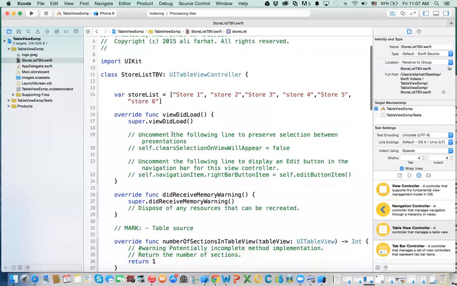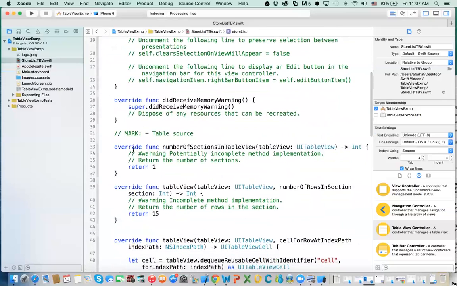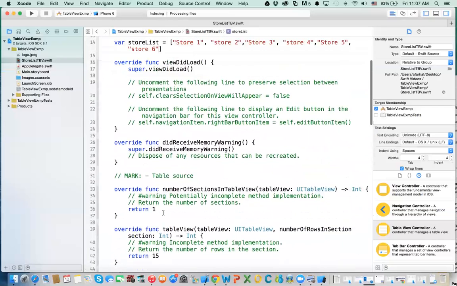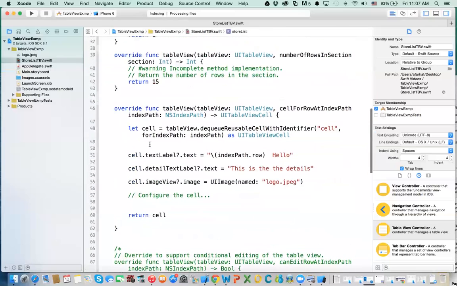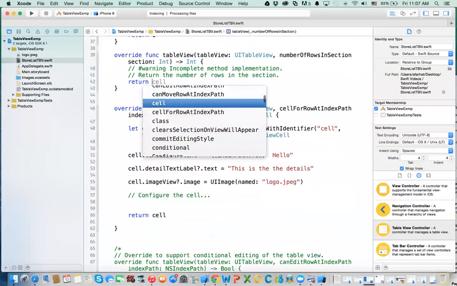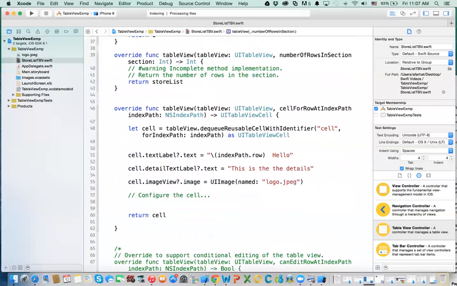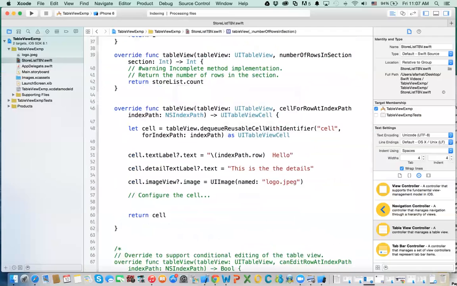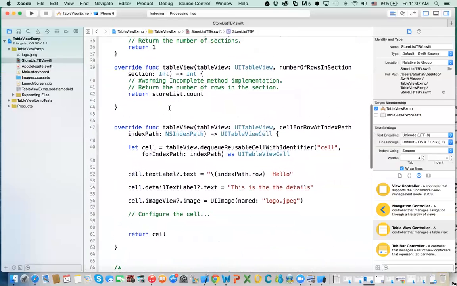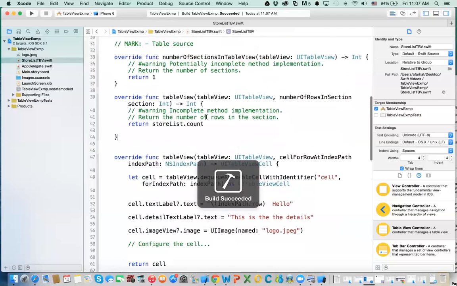Okay. Now, the number of sections stays the same, but how about the number of rows? Well, the number of rows depends on how many elements you have in the array. So I have only six instead of 15. What about if you have 20, 30? It should be dependent on how many elements you have in the array. So the way you do it, you say storeList dot count. And that way, if you have 10, it will have 10. If you have 20, you'll have 20.